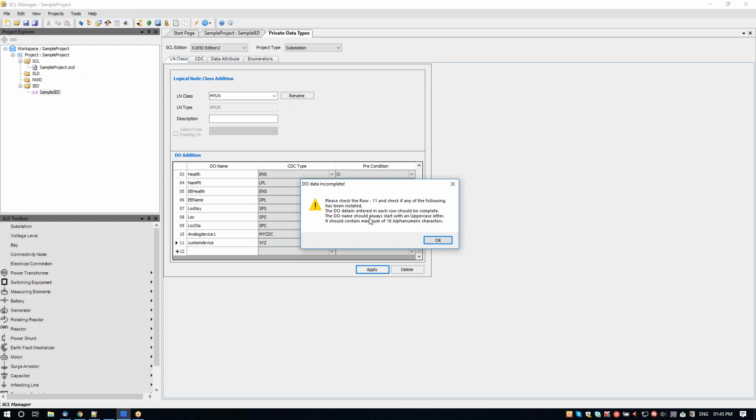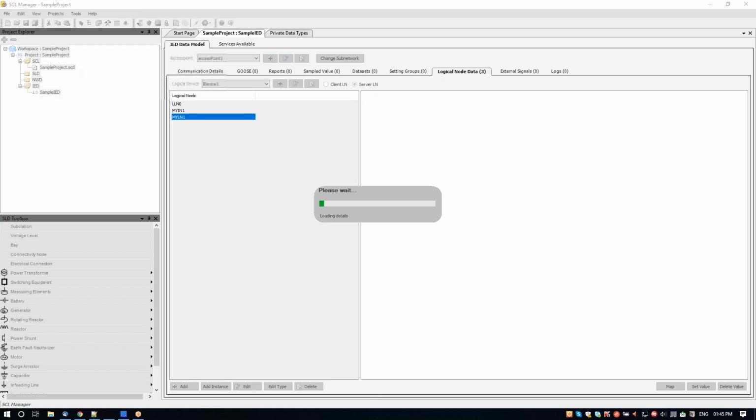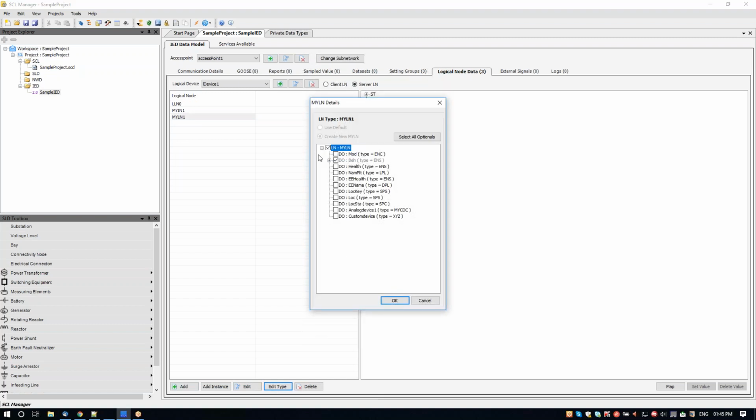If you encounter these errors, make sure that you correct them and proceed. So in this case, I have set the lowercase as the first alphabet. It is expecting an uppercase. And now we have updated my LN. If you want to add any additional elements, that is possible. So new XYZ is already added here.